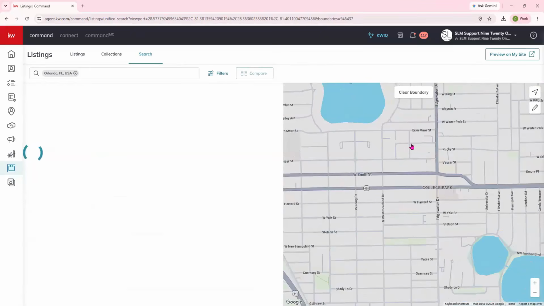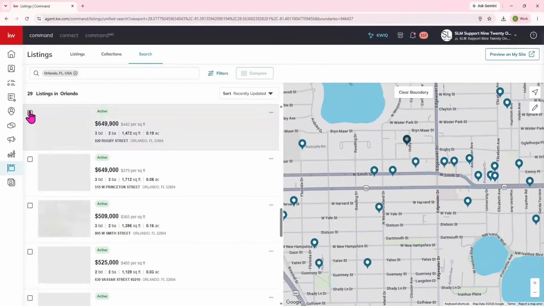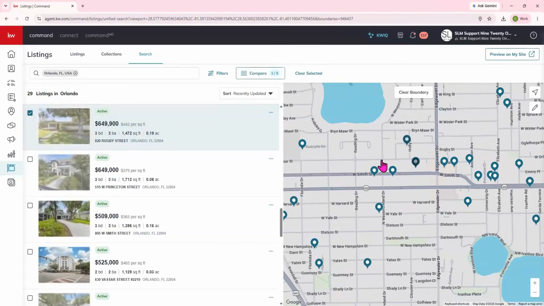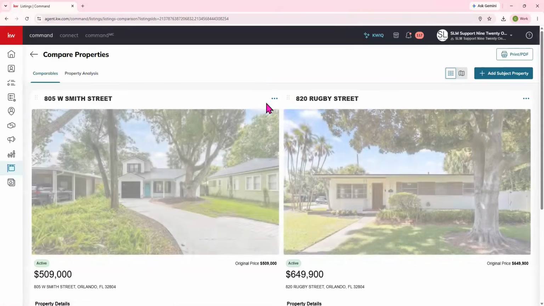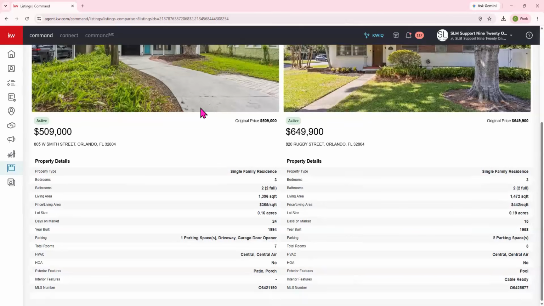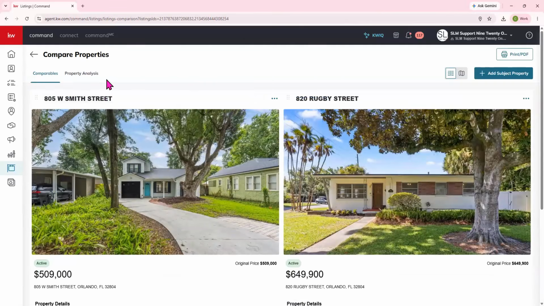Now we're gonna grab a couple different houses. All right, let's grab this one. This one. Let's just do the two. Now you see we have the compare to, same process, okay? We have the comparison side by side. We can look at those and compare everything. We can then do the property analysis. We can view the map.